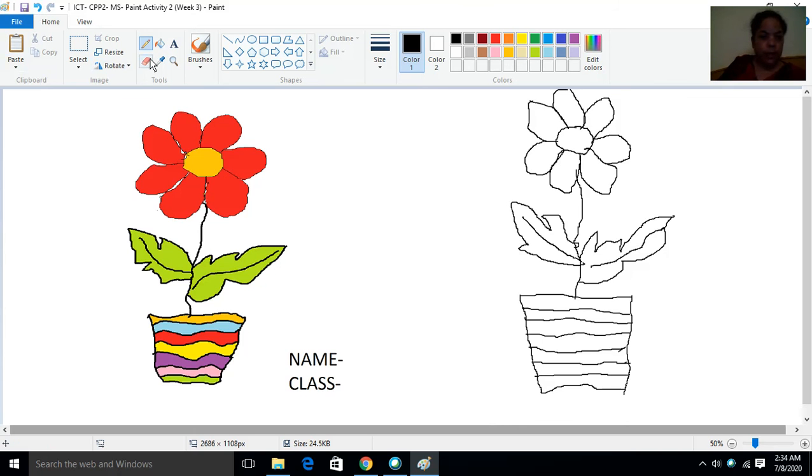If anything is wrong here, that time you can use the eraser. My lower part is not looking good, so I will just draw the line properly here. I'm just drawing it properly. You can see here, I'm just making it perfect, so it will look good. You can see here.